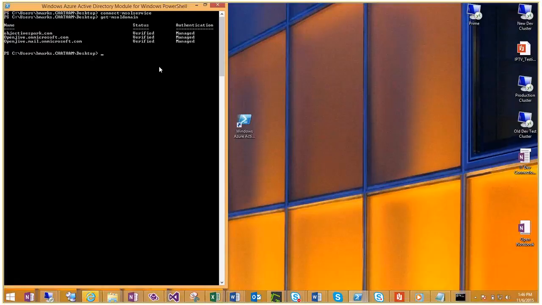So we're going to add the new domain to Office 365 through PowerShell. The first command to do that is New-MsolDomain, and then we want to change it to managed authentication.